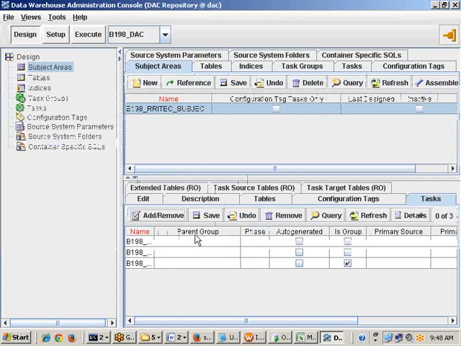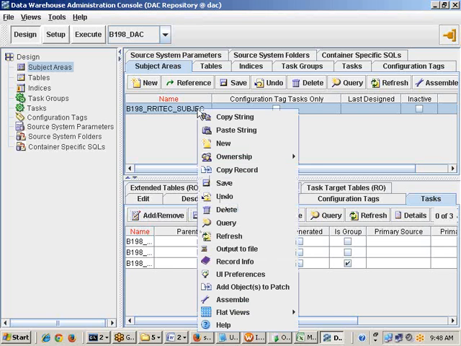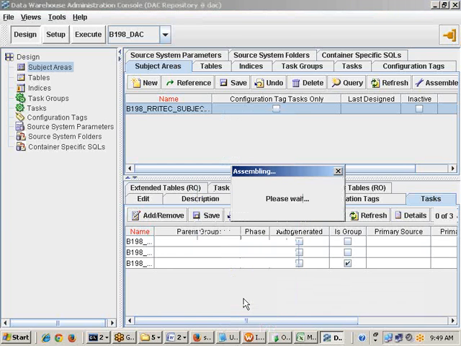Right. This task group, everything has to assemble. Assemble means making together. For that, save it first. Right click on the record. Then we have an option from the bottom, third option, assemble. Click on that. So it's trying to assemble it. It is trying to make all together, tasks as well as task groups, everything is making together. Assembling.